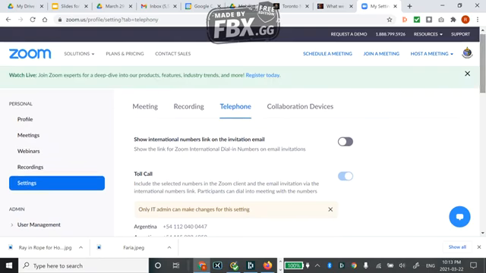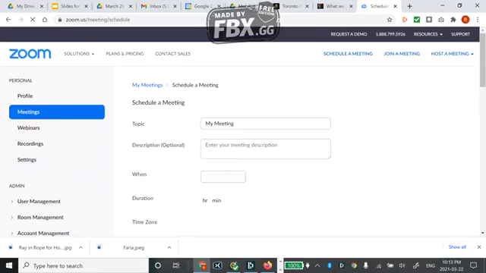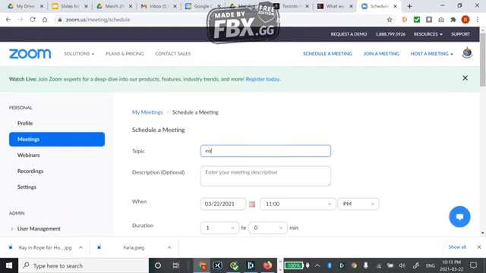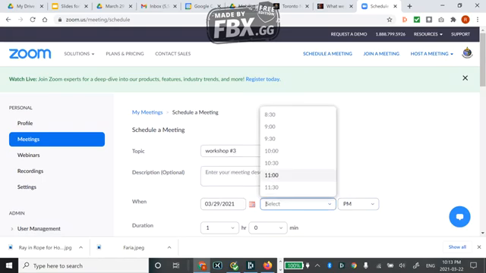So then we go to actually scheduling the meeting. And we can call this workshop number 3. The date is on the 29th. It's at 7 p.m. It'll be 2 hours in length.